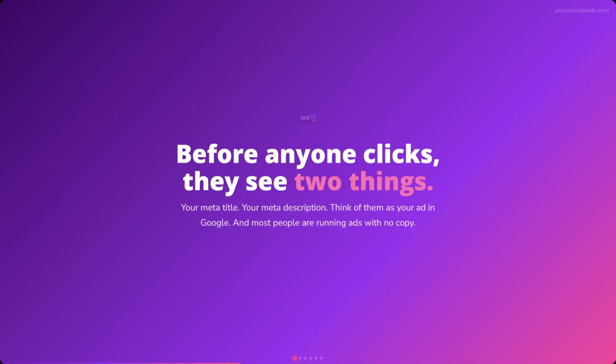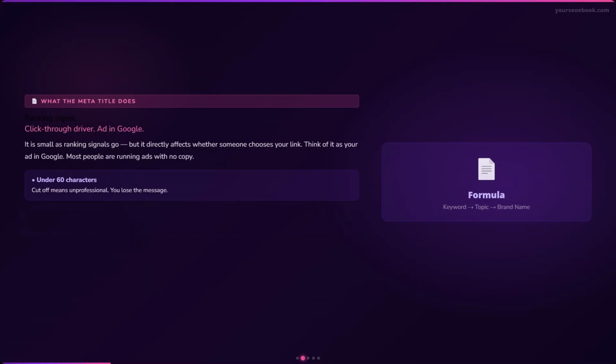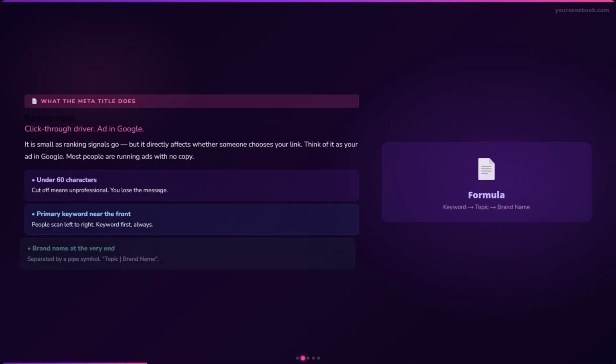Before anyone clicks on your page, before they even decide whether it looks relevant, they see 2 things: your meta title and your meta description. Think of them as your ad in Google, and most people are running ads with no copy. The meta title is the big blue link you see in a Google result. It's a ranking signal, a small one, but a direct one. And it's what makes someone decide to click on your link instead of the one above or below it.